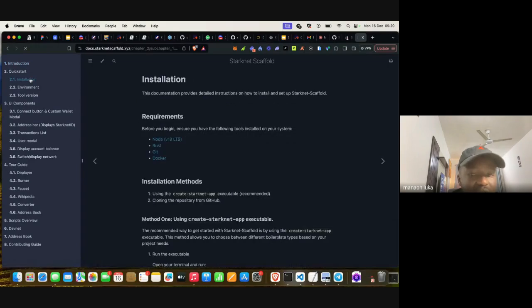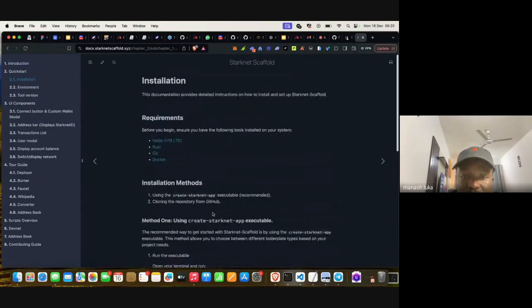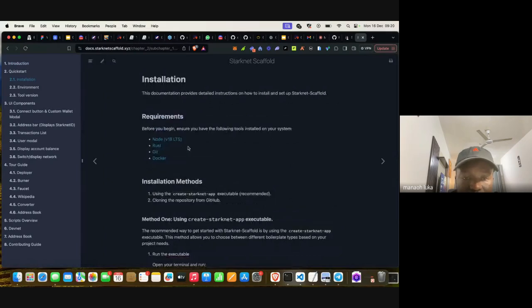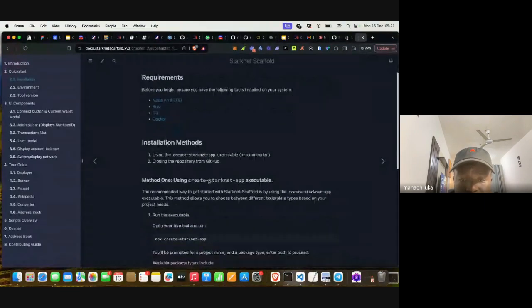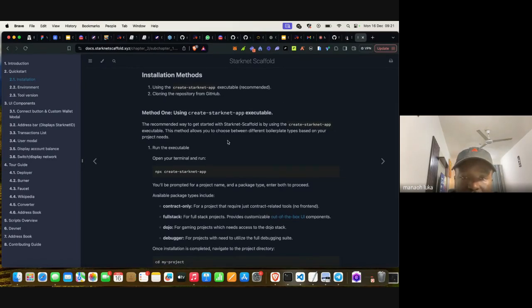So let's head over to the installation. For those of you who haven't installed it, these are the requirements you need: Node.js, Rust, Git, Docker. I think there are two methods for installing the Starknet Scaffold. Either you use the Create Starknet app or you clone the GitHub repository. But this is the recommended version, which is the Create Starknet app.